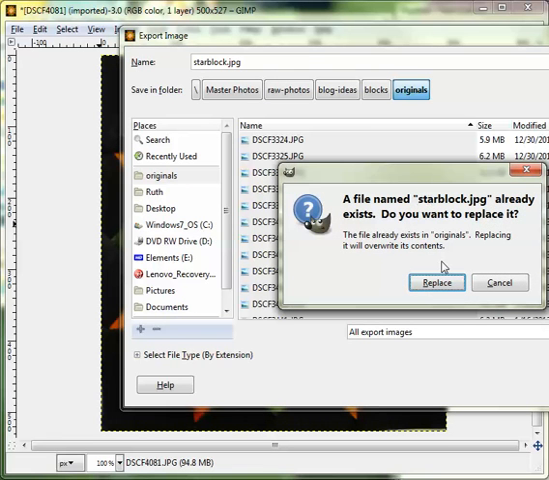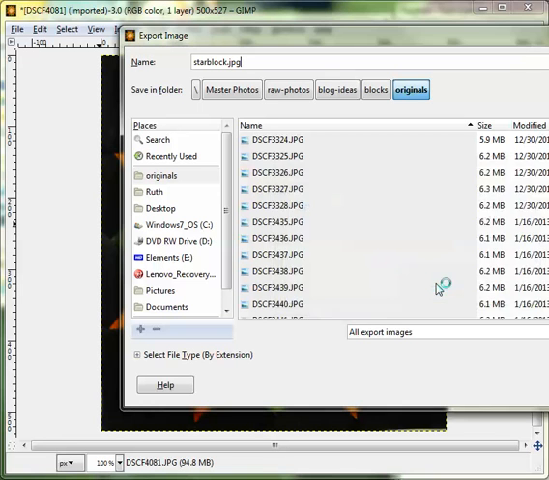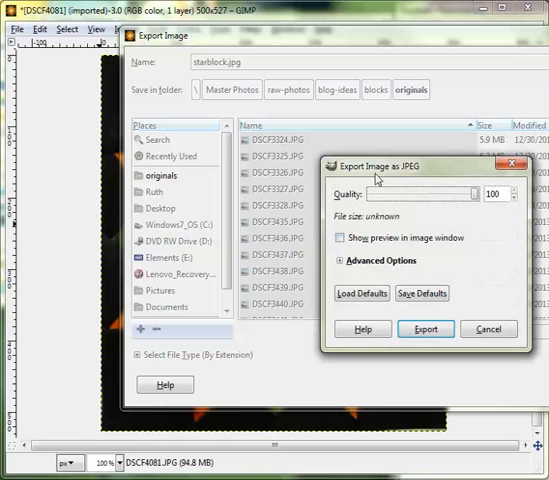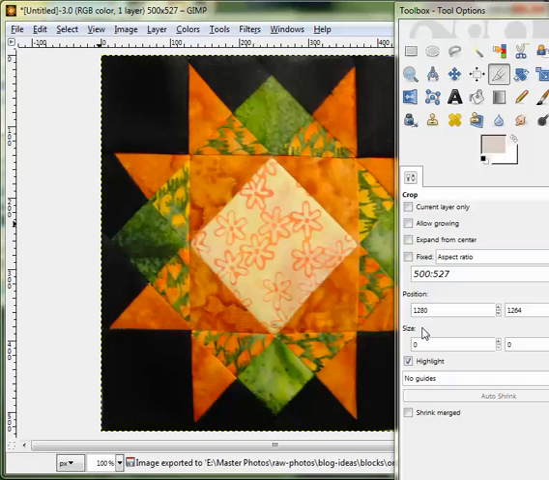And it's asking me if it already exists, and if I do want to replace it I'm going to click yes, I'm going to replace it. And now a little export box will come up, and we just leave our quality the same. Mine's on 100. 100's good. Anything between 80 and 100 is fine, and click export.